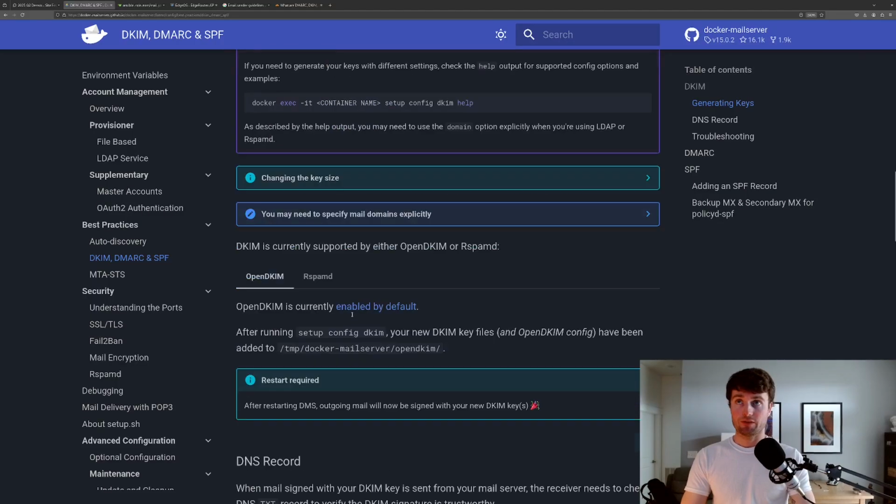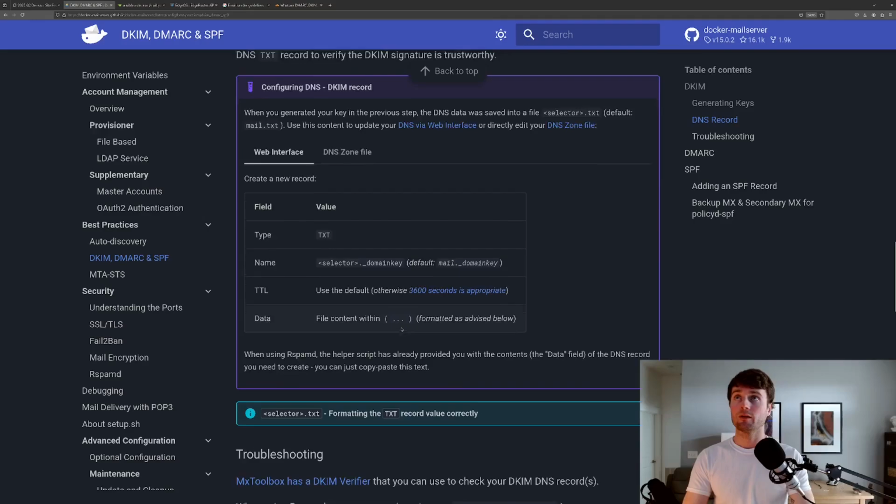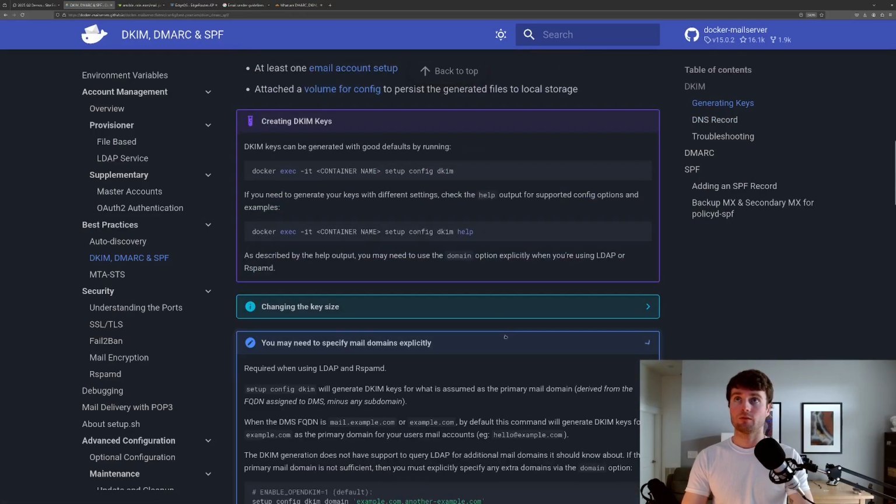There are specific instructions of how to generate these keys here too. I'll go back and talk about those, but we don't need to look at that.